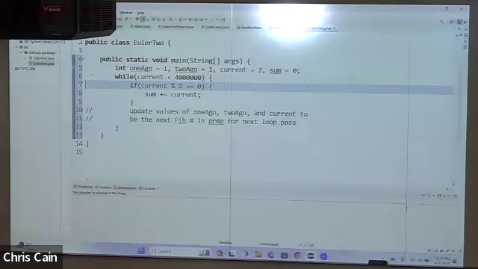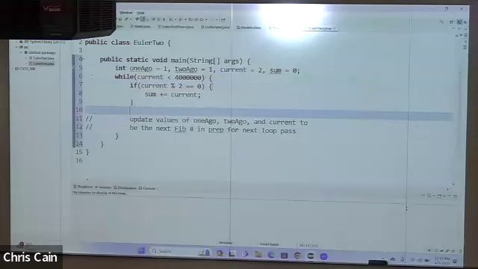Now I look at the next comment that I wrote: update values of 1 ago, 2 ago, and current to be the next Fibonacci number in preparation for the next loop pass. Great. How do we want to do this? Here's where we can start making mistakes. So what order do we want to do this in? Because we might find ourselves trying to override something that we're eventually going to need.